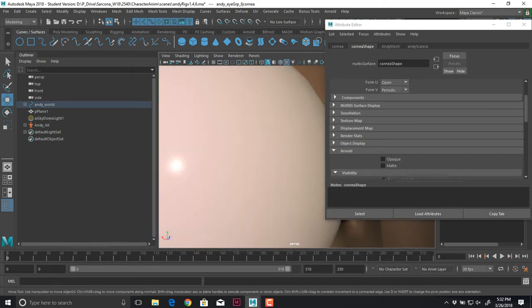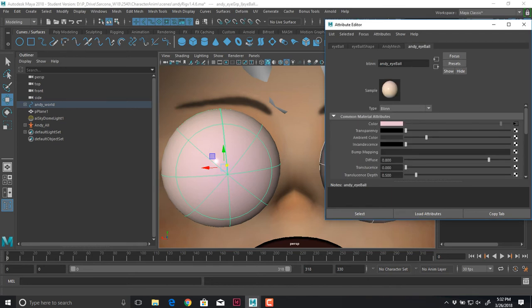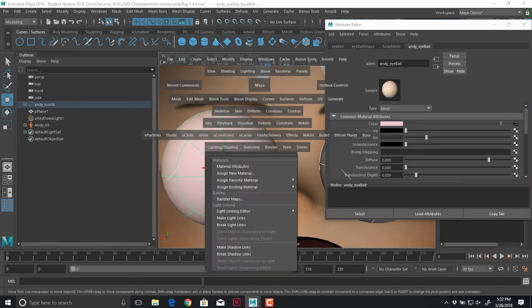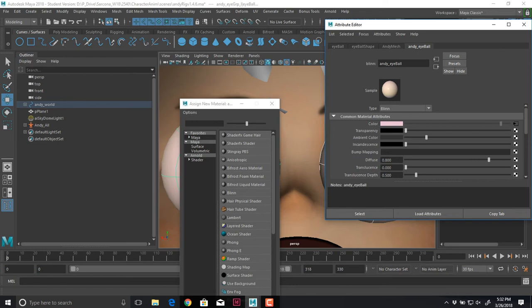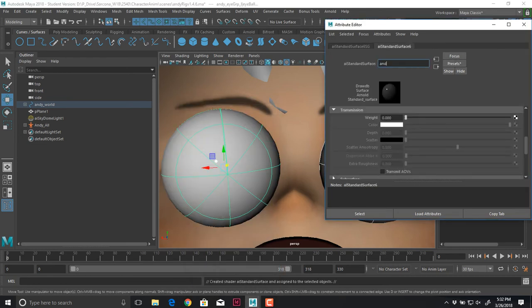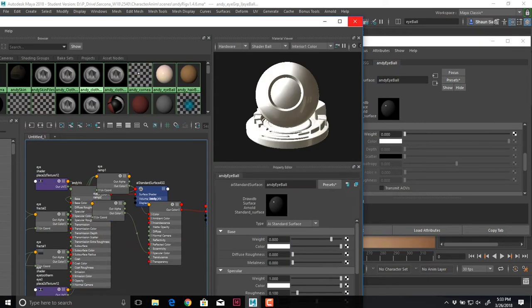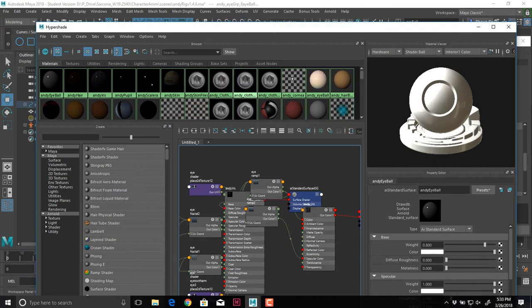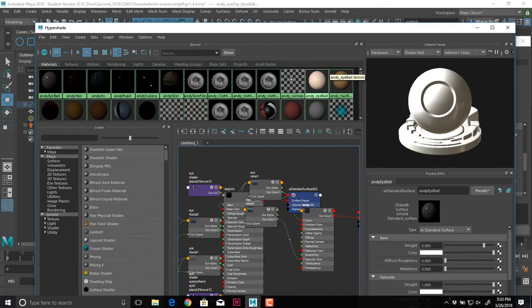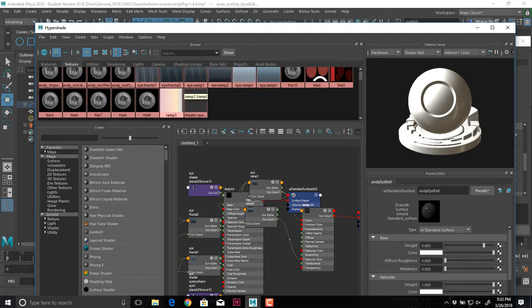Andy's eyeballs, this one and that one, also have some material connected to them. So I'm going to assign a new material, AI Standard Surface, Andy Eyeball. And then I will go into my Hypershade and find the Andy Eyeball material. It's right here, Andy Eyeball Blend, that's the one. But if I go under Textures, I may be able to see it in here. There it is right there, I believe.